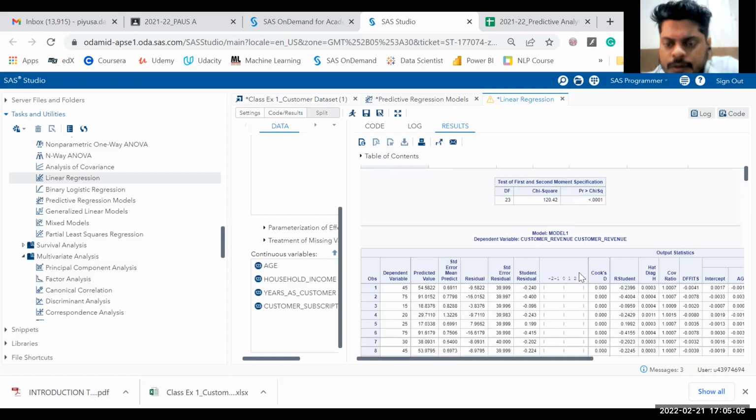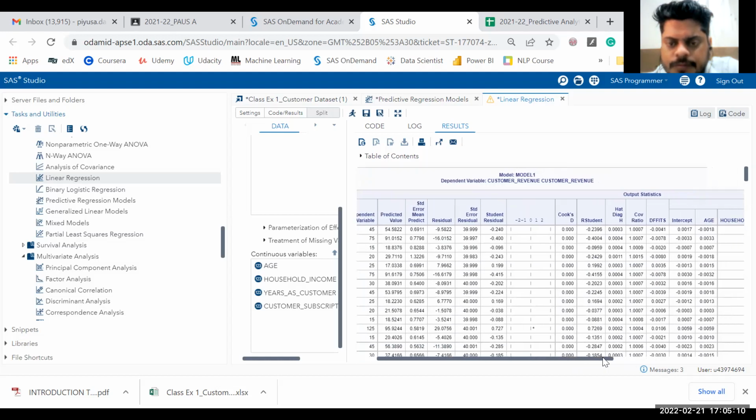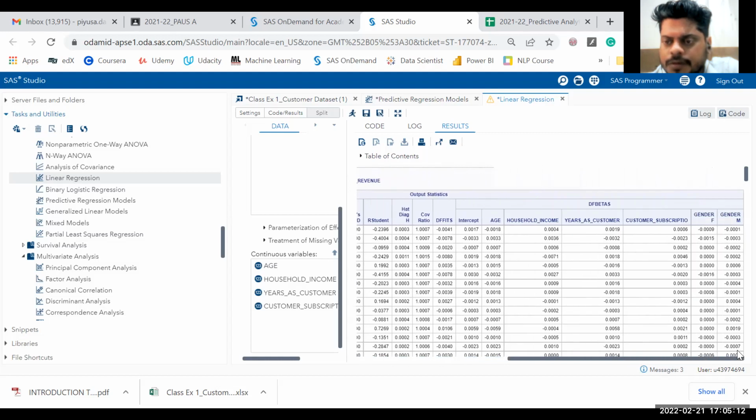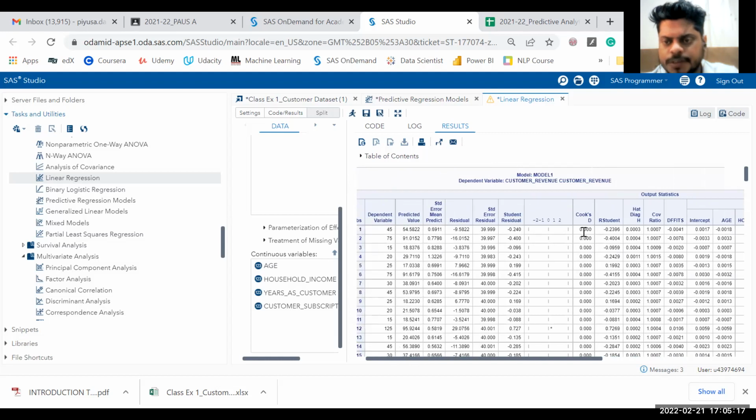So this is one thing. What else? Cook's distance is there, student residual is there. Anyhow, last year when I was using this, these options were not there, so we used to write code, but it is good that in this particular case they have included these options. So now we'll discuss something called outlier analysis.